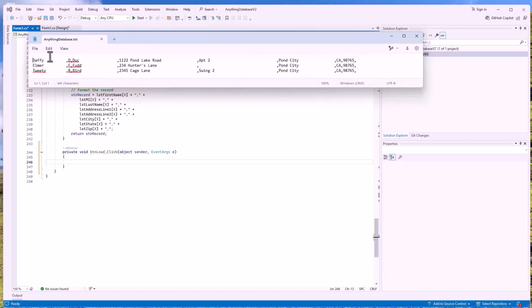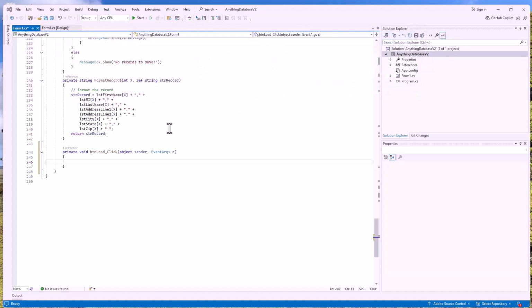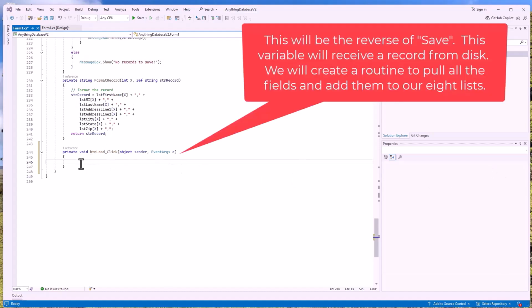We'll be taking Daffy through the comma, then the D, then the DUCK, with the spaces, and bring all that in. So let's take a look and try to do this. The first thing we're going to need to do is create a variable that's actually going to help us do this kind of thing. So we're going to set up a string here. We're going to call it string anything record. Sound familiar? It's like we used in the save file.